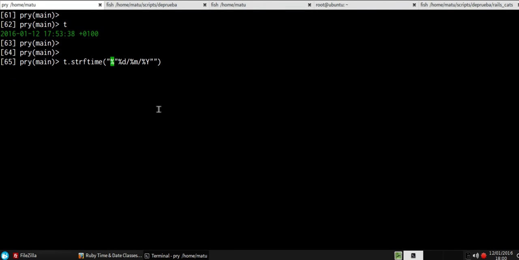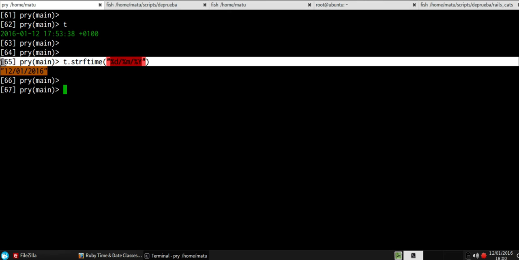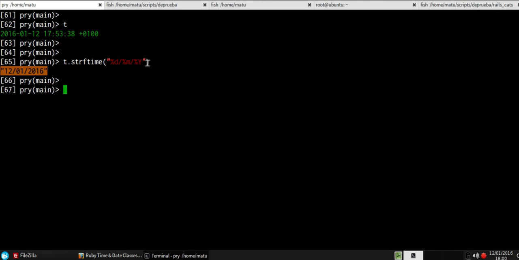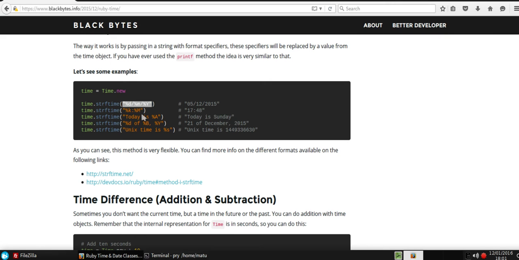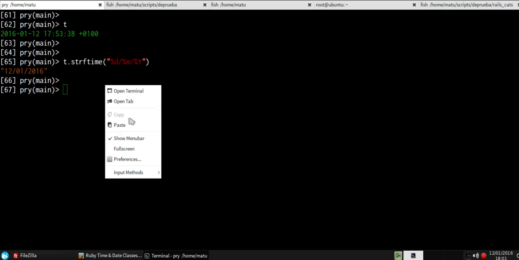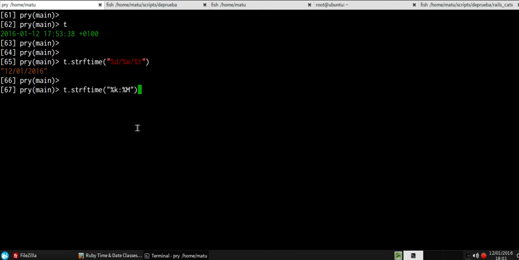Let me clean this up a bit. Okay, so you can see my current date in this format, and this format is day, month, and year. Let's see another format. For example, I just want the hour and the minutes. So I can do this. Let me change this. And there you go, very easy.